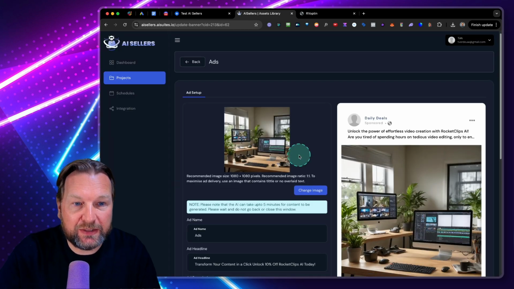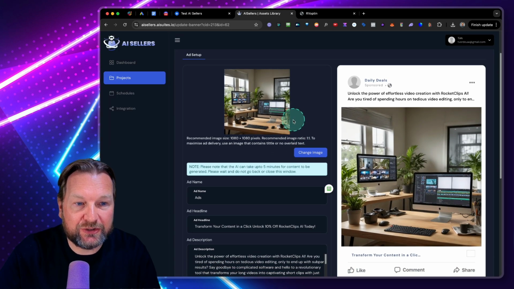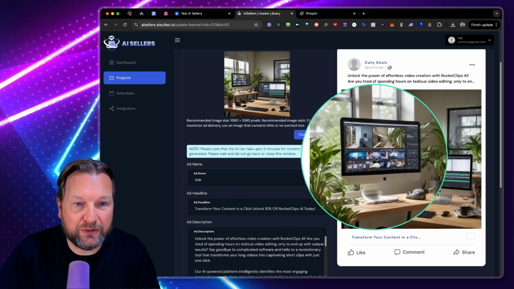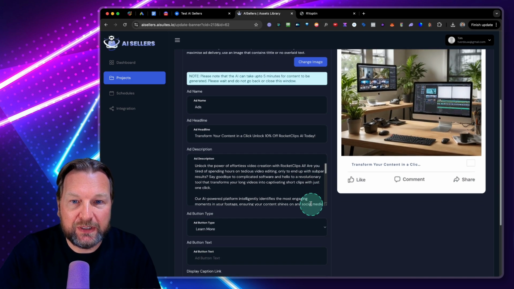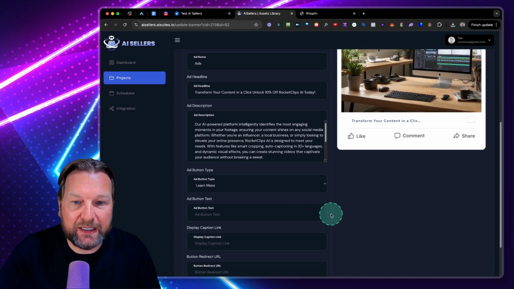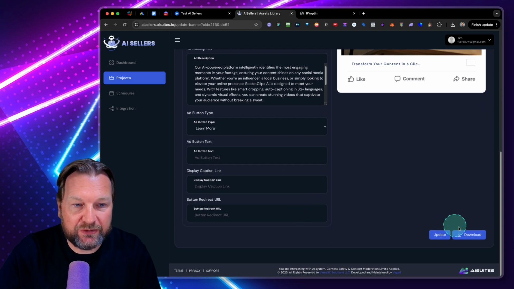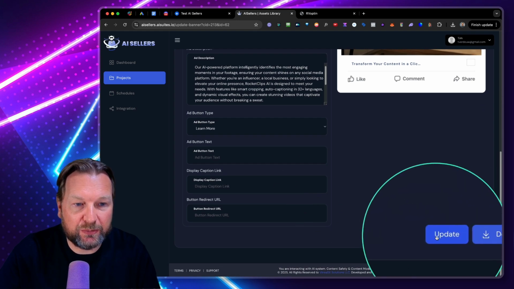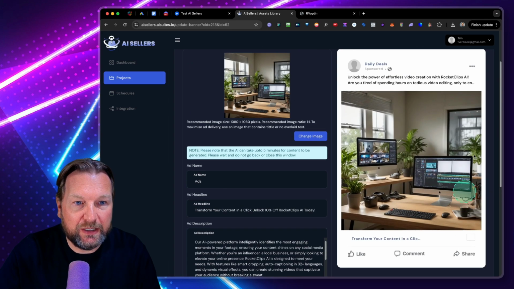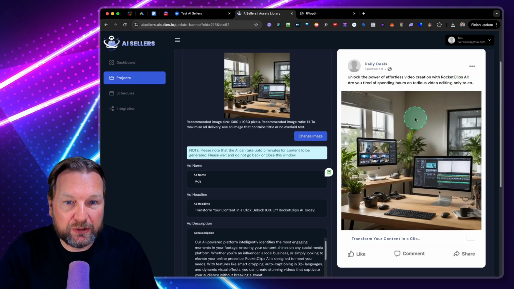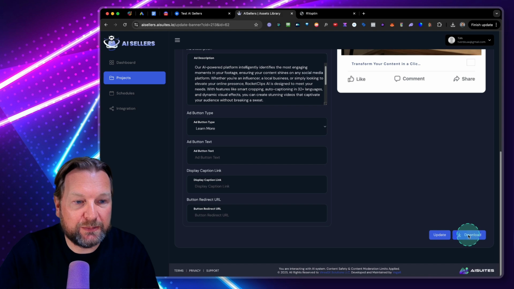You click on edit here. You can see the image that it has generated here for Rocket Videos. It has a video editor. You can see the ad name, the ad headline, the button type, etc. And once you're satisfied, you can also download this to your computer, or you can update it. Here you've got a preview of how your ad will look when you post this to Facebook, for example.